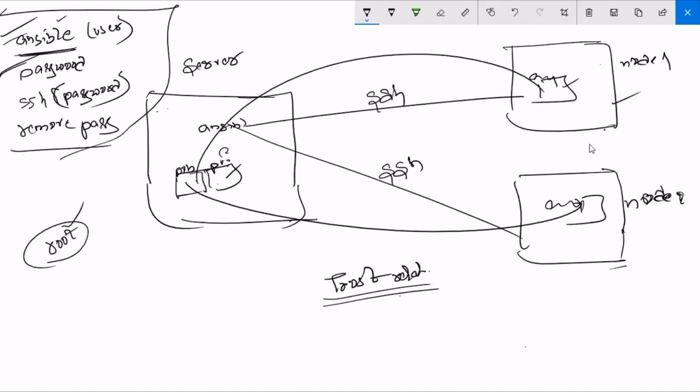This is set, one pair, right? The same public key we are copying here. So if you try to push anything, the public key will be authenticated with the private key, and that communication will be established. It should not ask for the password. That is what we are going to do. Understood, guys? So for that, first we need to generate these keys. So let's do it.